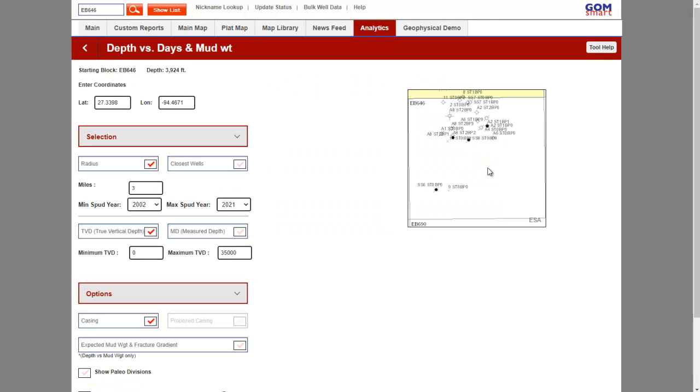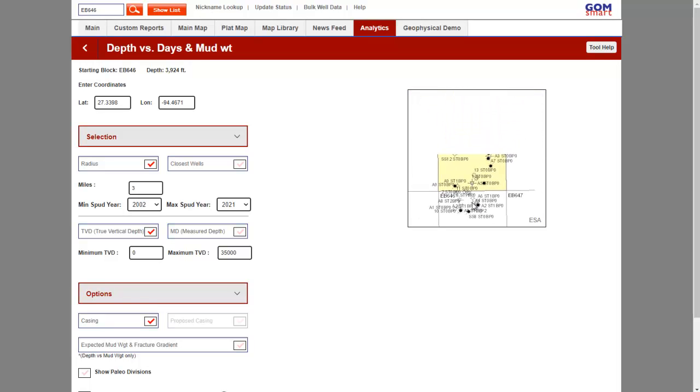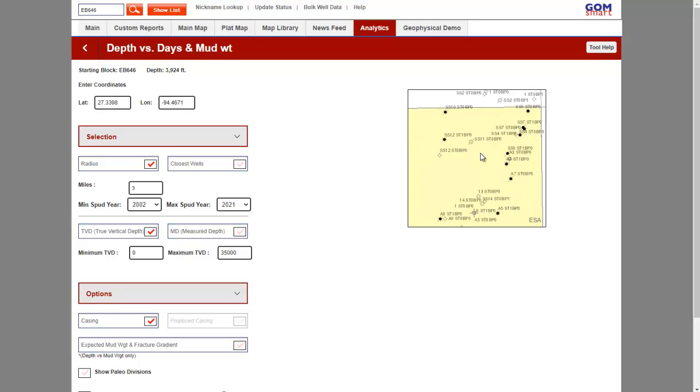On this page, we have a map on the right which is centered on a single block. It shows all the wells in this block labeled by their name. It's an interactive map. You can zoom in and out. You can go over to a different block. Once you click anywhere on the map, it takes that location and updates the latitude and longitude over here.